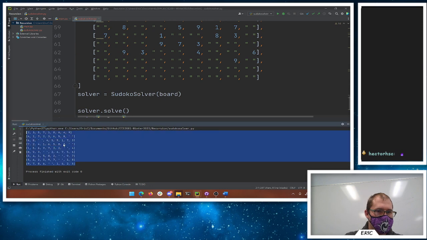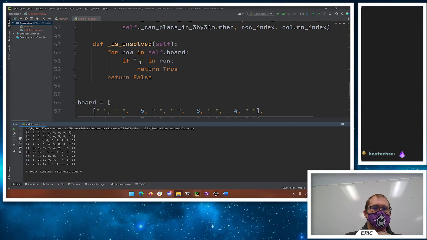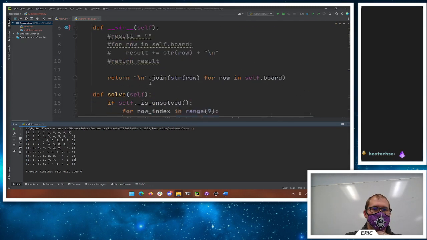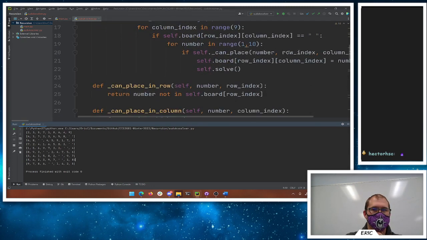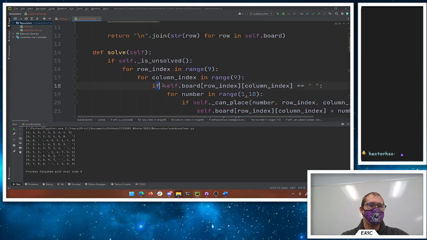Nope, still missing a couple here. Why is it missing a couple? That's interesting. What are we doing here? If it's blank, we'll try and solve it. For numbers in range, if we can place. So we did not do a very good job of undoing, right? If we called solve and we couldn't place, we never really undid that next step, right?